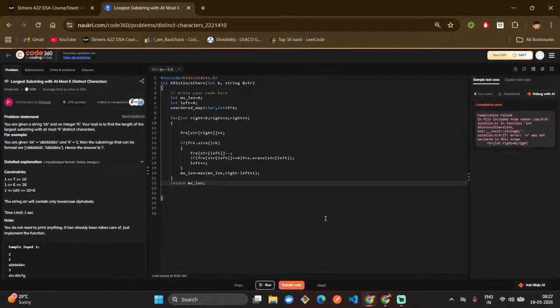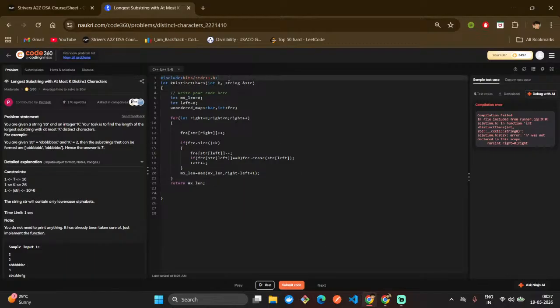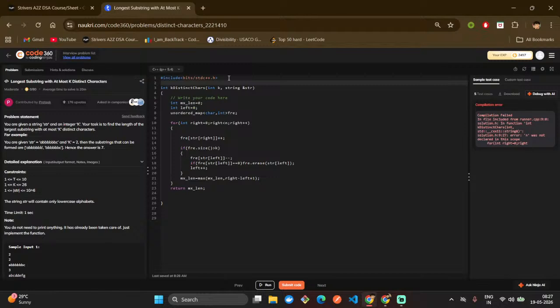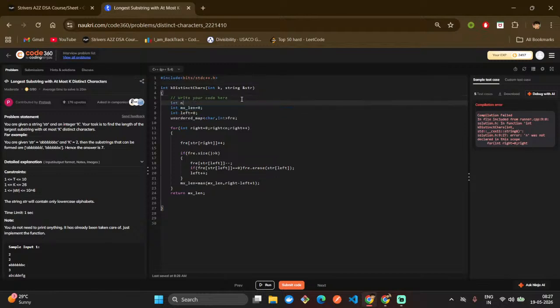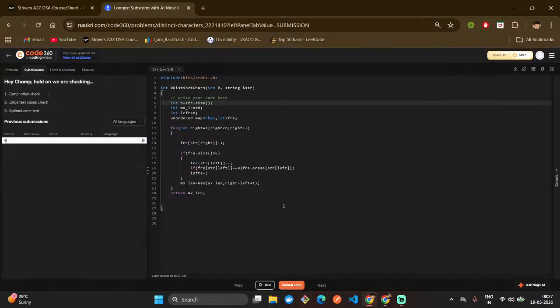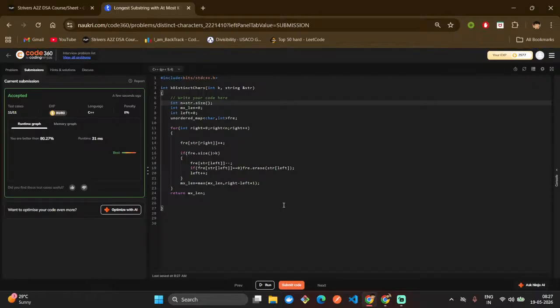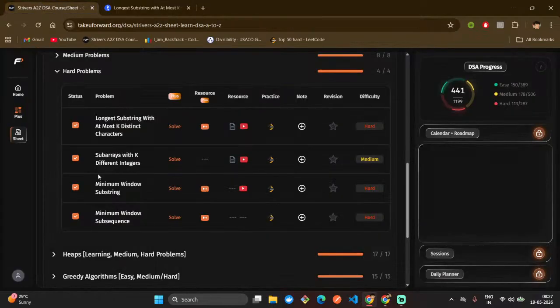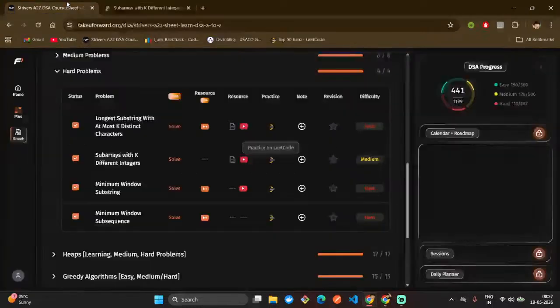It passes the test case but there is a compilation error. So we have to use str dot size. Now submit the code. Pass. Yeah, this passes all the test cases. This is a very big question. Next, let's move to the next question.